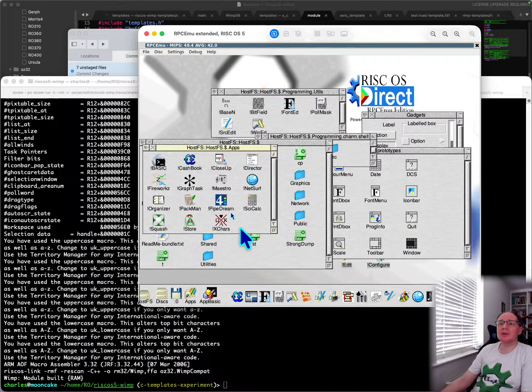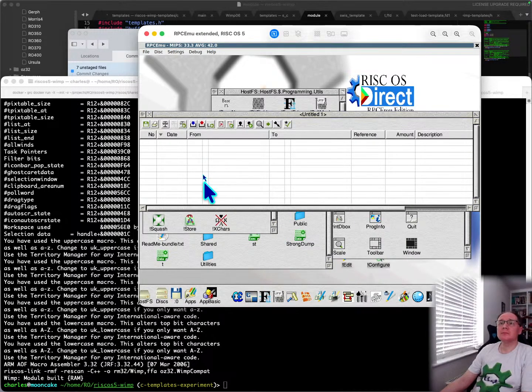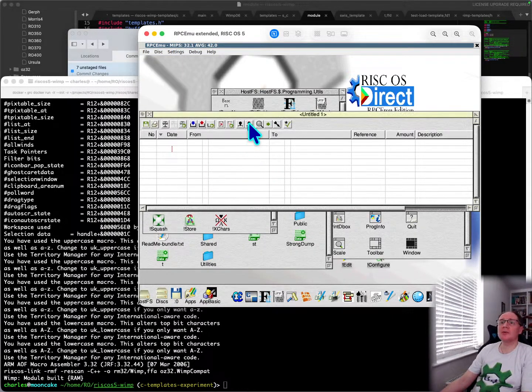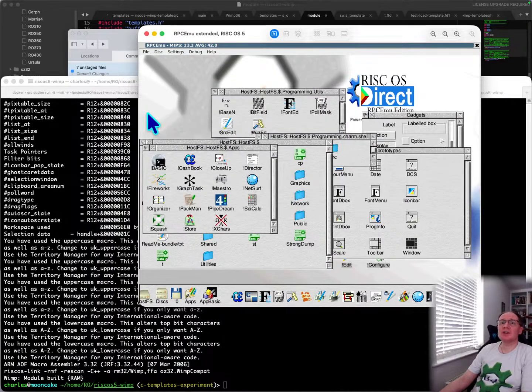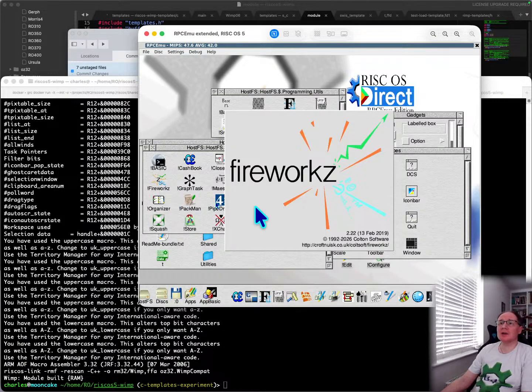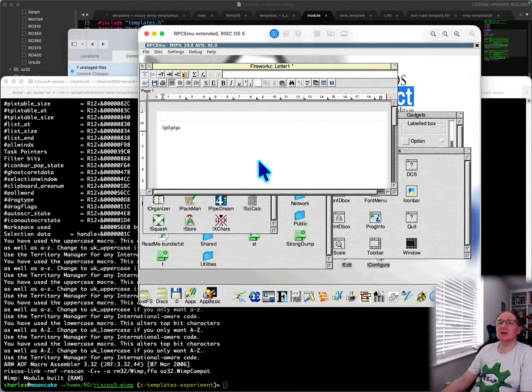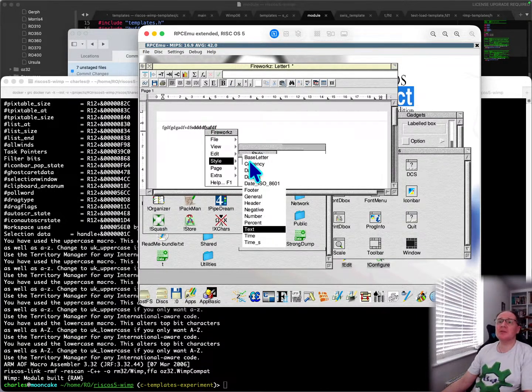Cache book. That's not a terrible thing, I suppose. Seems to have loaded all its templates and doesn't seem to have done anything bad. Fireworks, that's a bit bigger. Yeah, let's get me a letter, please. Some bowls. Give me some windows. Style. Give me some styles.